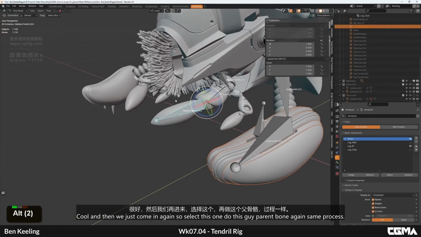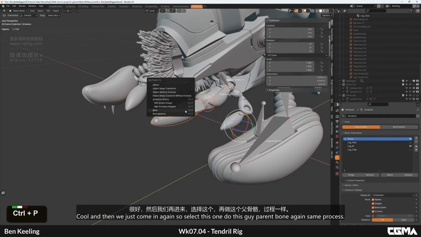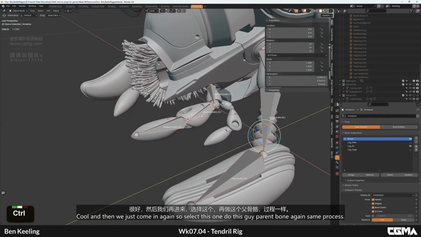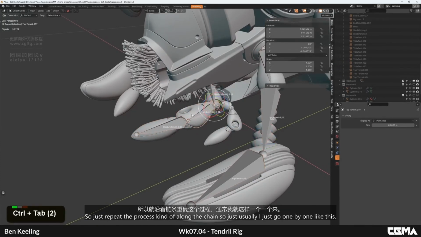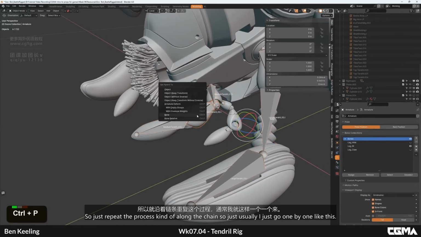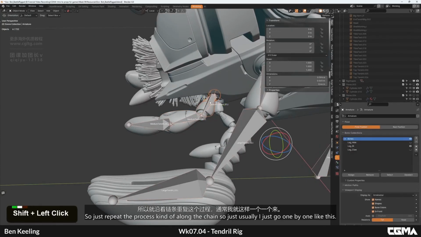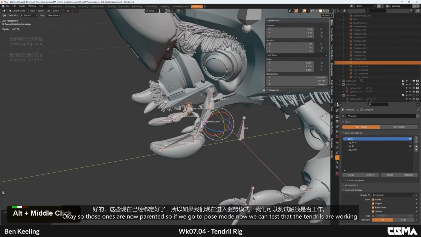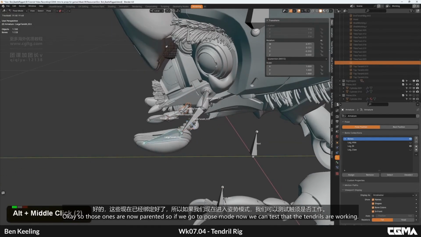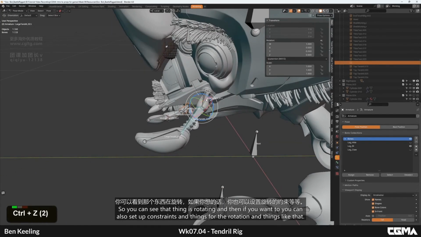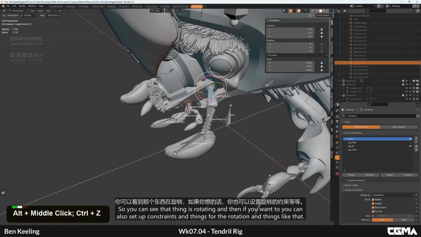Cool. And then we just come in again. So select this one, do this guy, parent, bone. Again, same process. So just repeat the process along the chain. Usually I just go one by one like this. Okay, so those ones are now parented. If we go over to pose mode now, we can test that the tendrils are working. So you can see that everything is rotating.